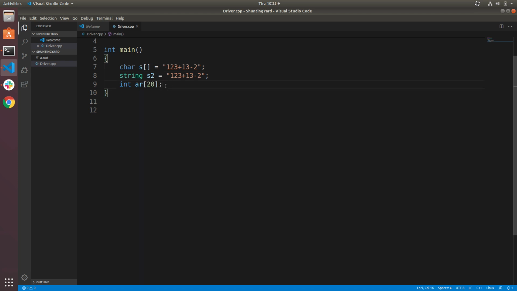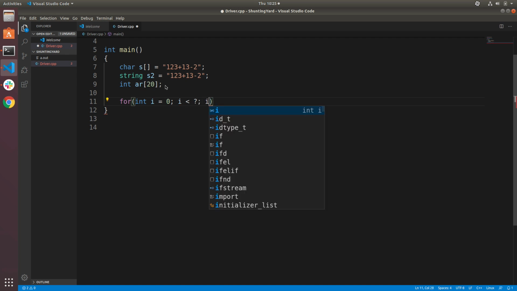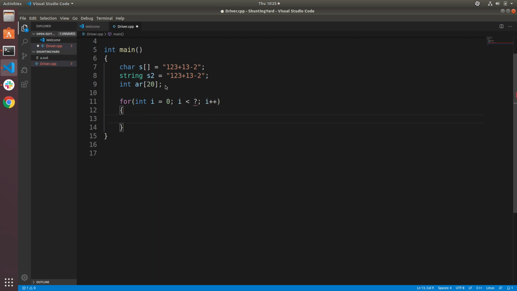Let's start with this integer array here. If I want to go through and fill up this integer array with a bunch of numbers, so for int i equals 0, i less than something, i plus plus. I want to go through every element of that integer array and fill it up. So ar at bucket i is equal to i something. I'm just going to put numbers in it. What do I put here? How many elements are in ar? Well, there's 20, so I could hard code 20.